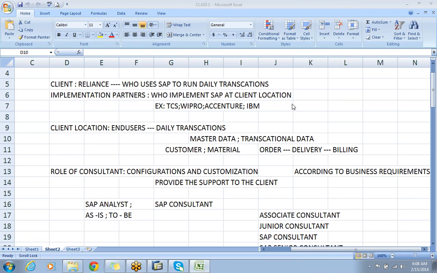Transaction data as well. Transaction data in the sense of data related to order, delivery and billing. So how to go for creation of orders, carry out the delivery process, and issue a bill to the customers. The transaction data will be maintained over here. So that is what end users will be doing every day, working with master data creation and working with transaction data.